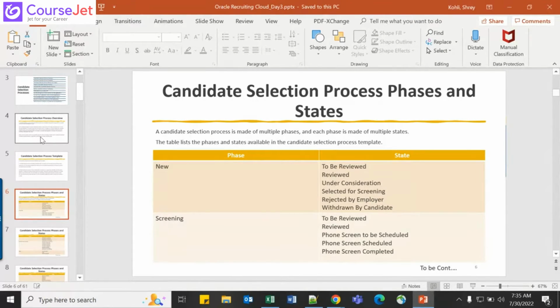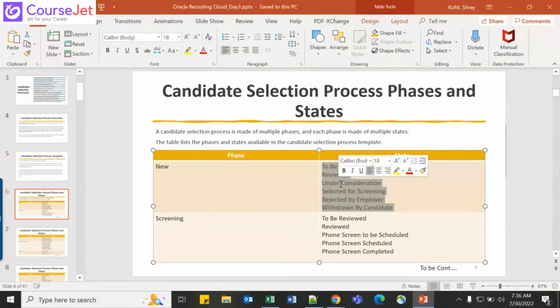While creating the candidate selection process, we will take care which phase we can bypass and which is a mandatory step. Just for reference, I have added these phases and states in this table. Phase is new. To enter the new phase, Oracle has given this many options, so we can work on these states.